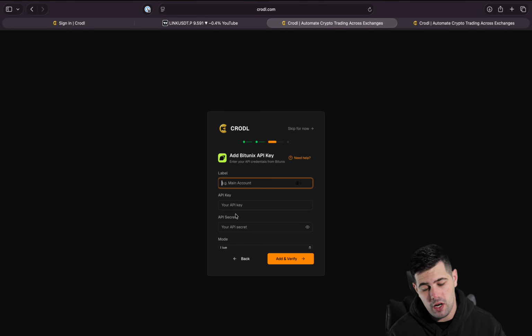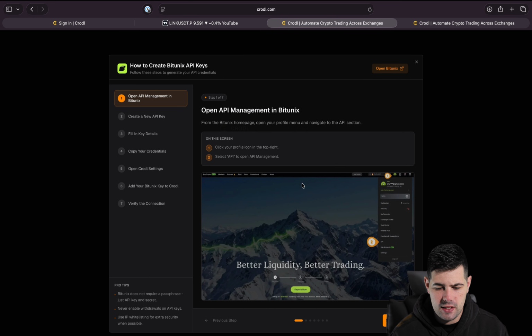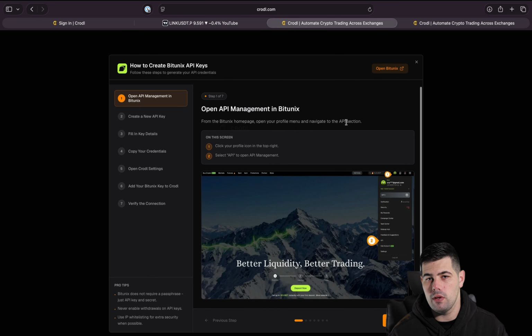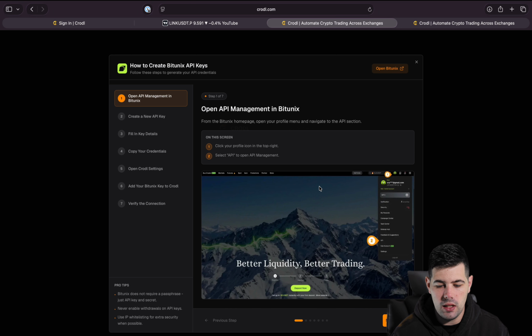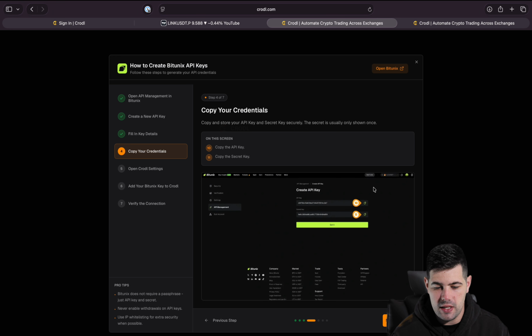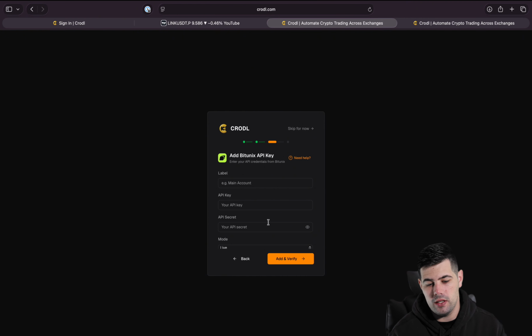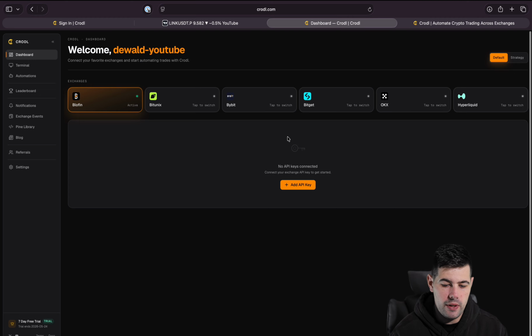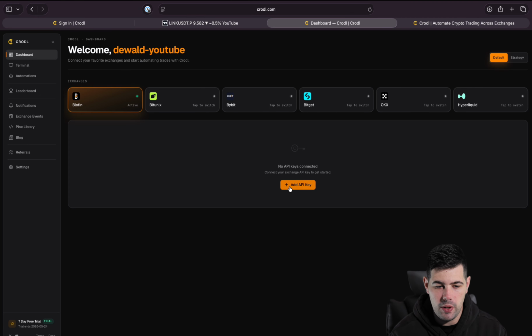Now, if you don't know where to find your keys, all you can do is select this need help. And it's going to show you screenshots on where to click on the exchanges to create that key and then also copy it. And then once you have it, you can just paste it right here. I'm going to show you a different method on how to do this, and that's going to be on our settings page. So we can go here and click on add API key.